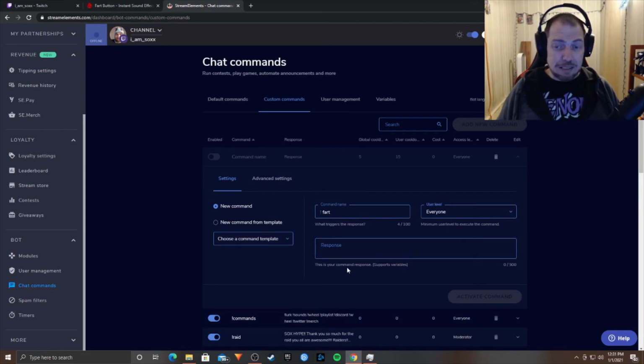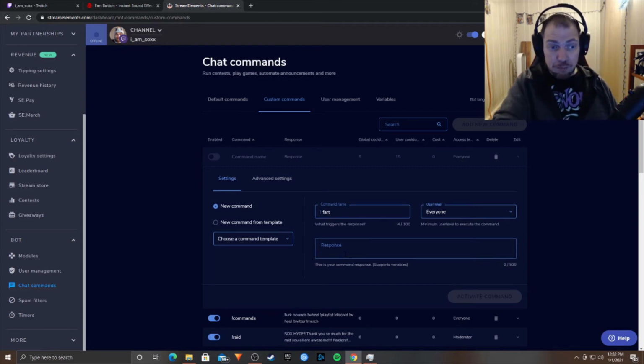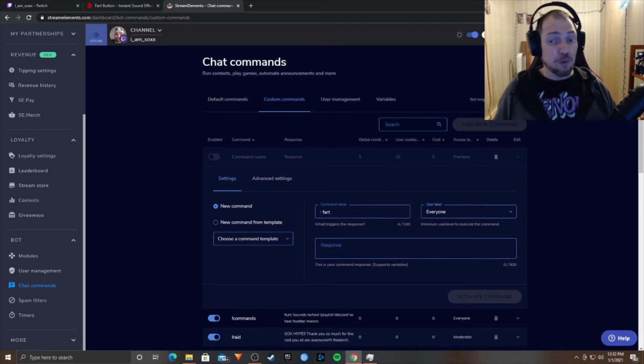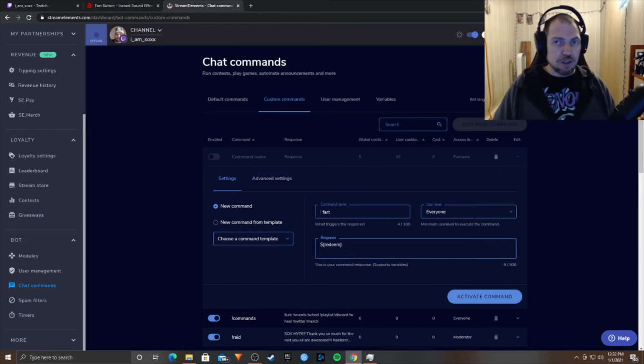Now the response. In the response, the variables go in here. Remember that variable that we copied back in the variables tab? Since it's already copied, all you have to do is click on response, Control V, and it's in there. Now this is where it gets a little technical, and you have to do some typing real quick and put what you have to put in here. Now you have the variable in here.